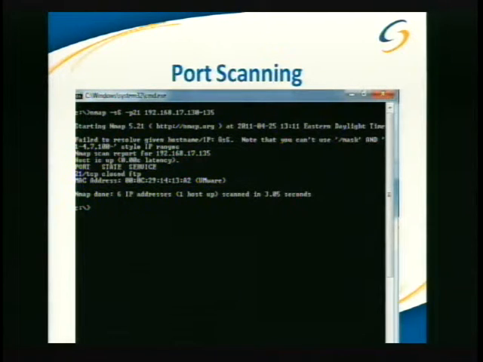And again, right here, this time I'm actually specifying, I'm telling it to scan all these machines in this list, but only see if port 21 is open. And in this case, port 21 is closed.